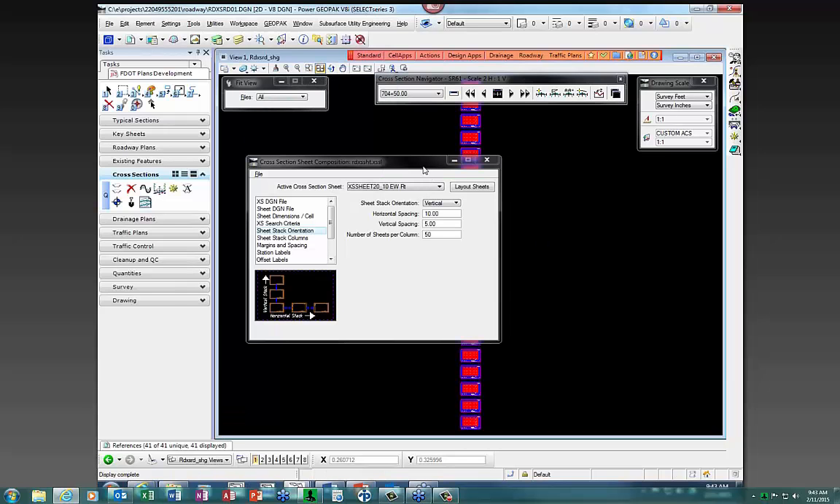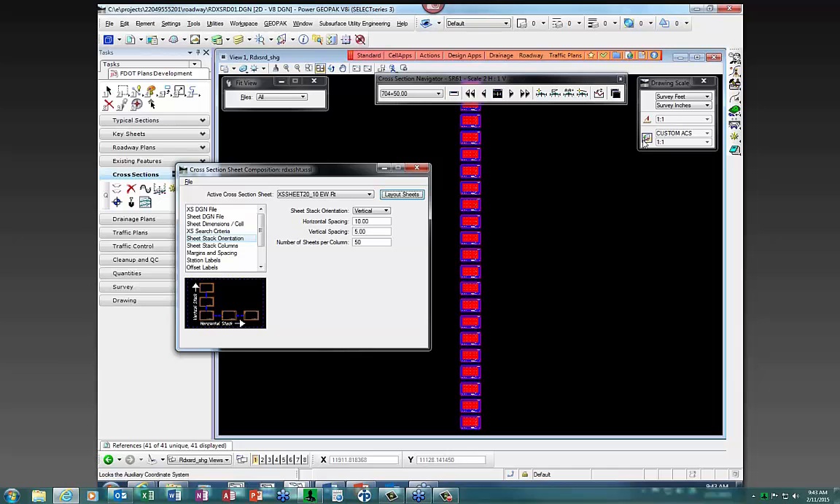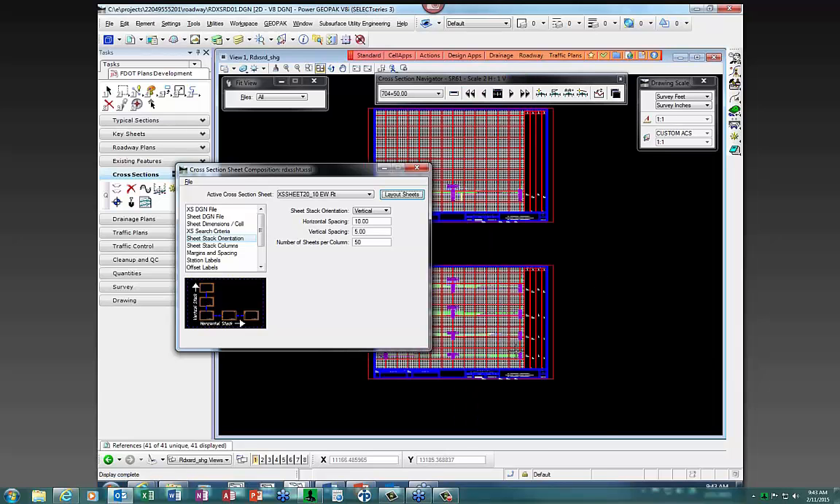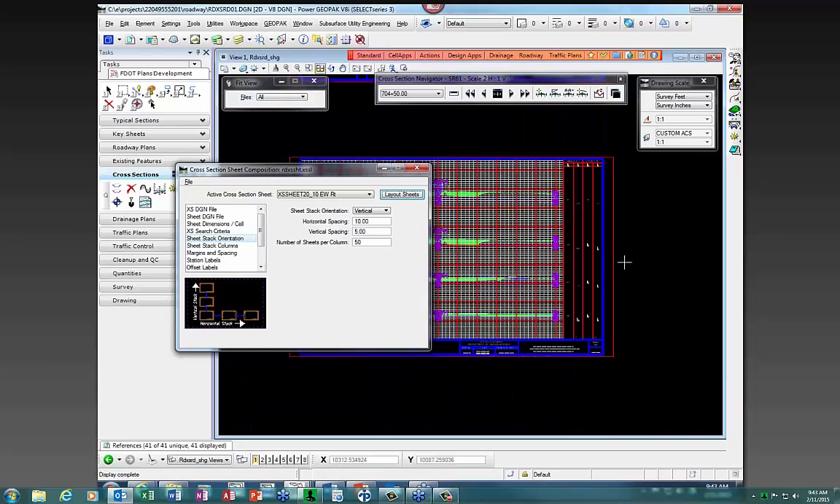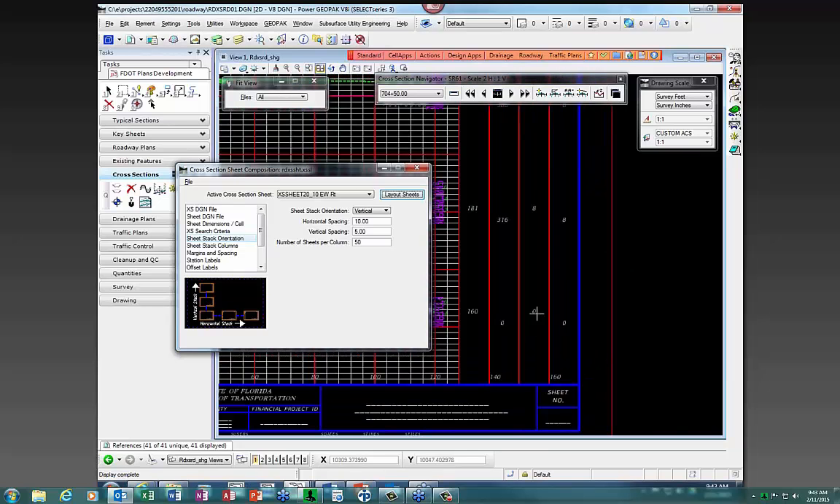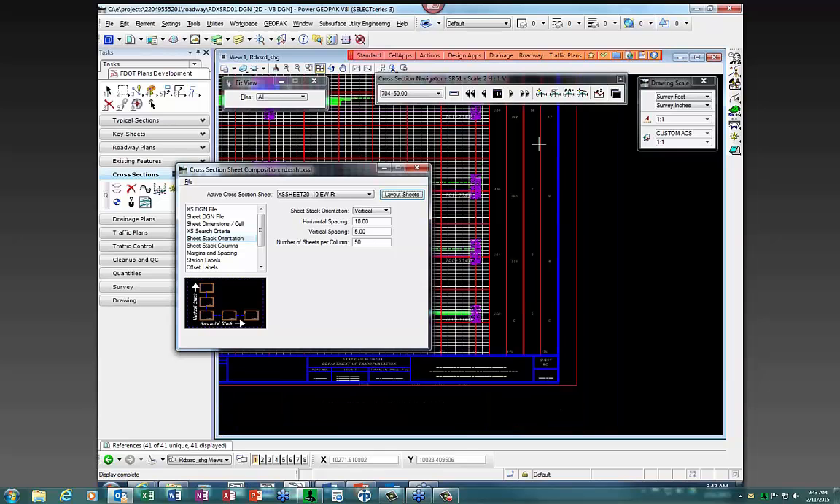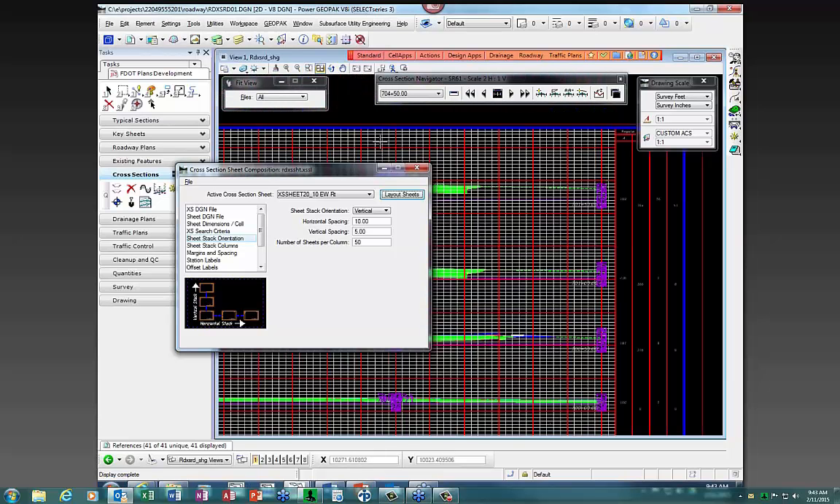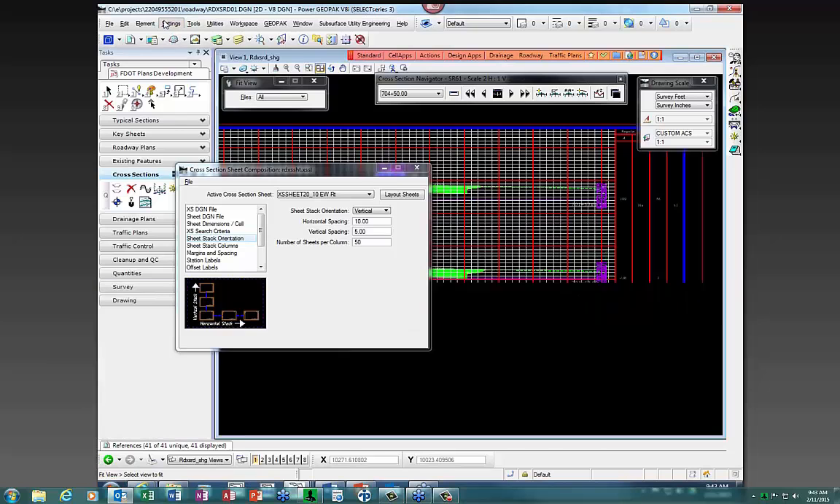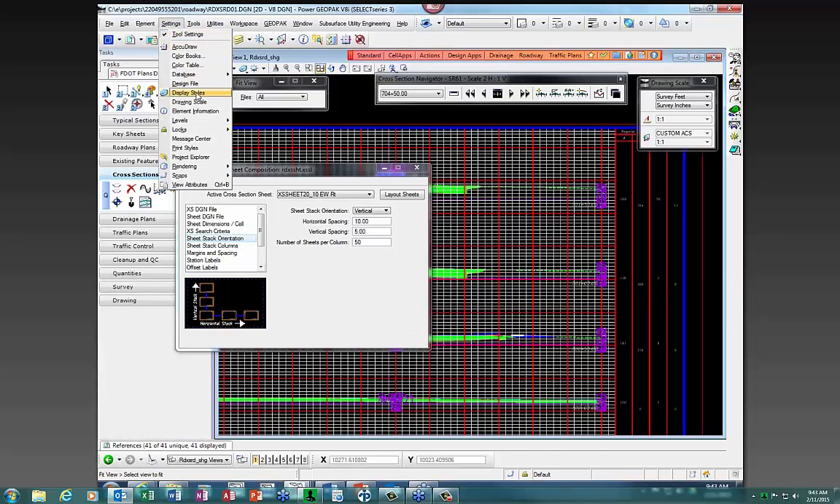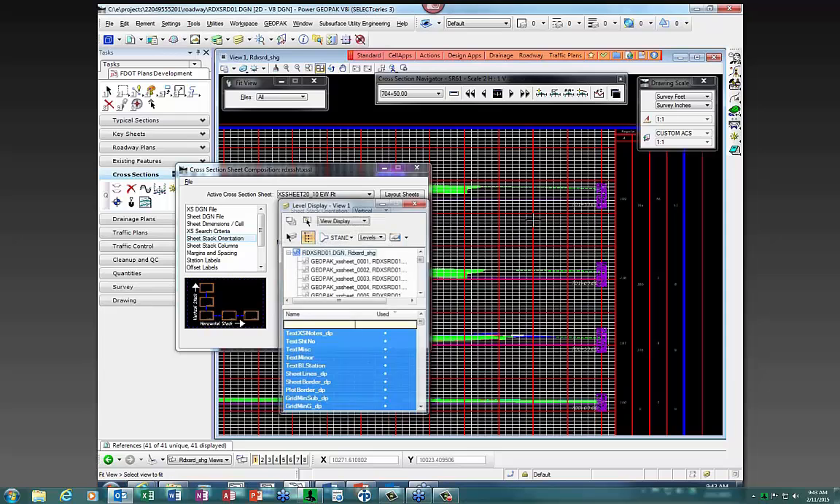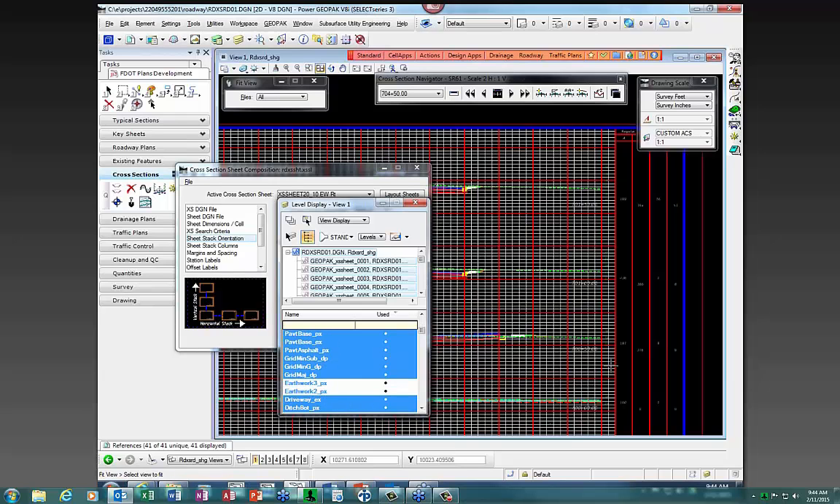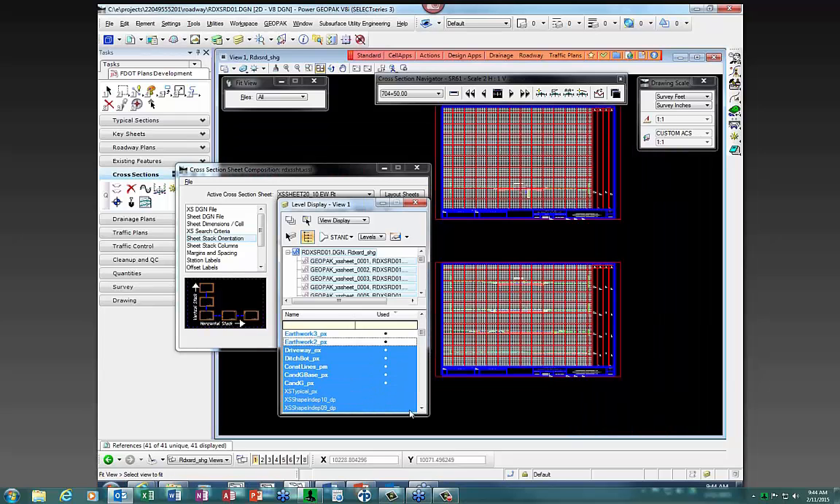And the sheets are laid out in this sheet file, just as they were in SS2. And then, of course, you can see that the earthwork quantities are all here. You can also go in and turn off all of the levels that you don't want to see, such as the cross-section cell and the earthwork shapes and anything else that you may want to turn off.